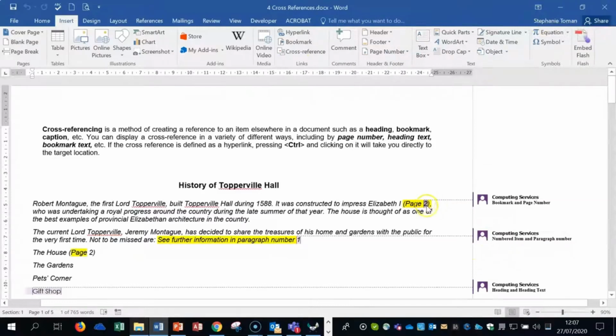So you can have a cross-reference that control and clicks straight to there, but it automatically puts in things like page numbers. You can see it up here, creating references to items, headings, bookmarks, captions, and it can give you the page number, the heading text, the bookmark text. There's lots of features. There's 2 areas. Let's look at the first one.